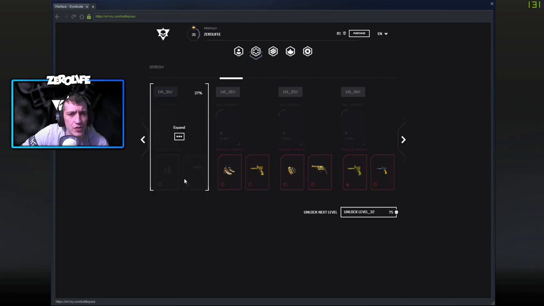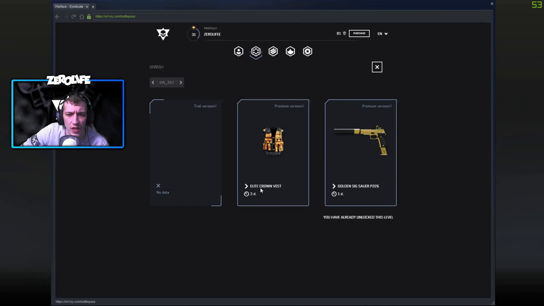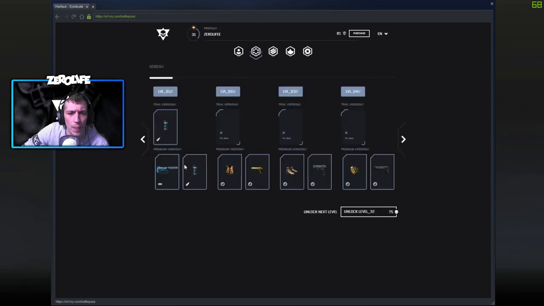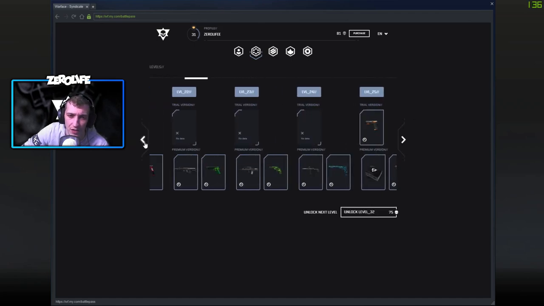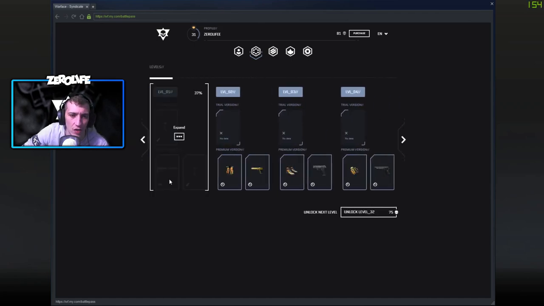So onto the levels we've got here. I am level 31. As you can see, I got the Elite Crown Vest for 3 days and the Golden Sig Sauer P226 for 1 day. You can get some really good stuff through this leveling system. Like, just go back to the start straight away.